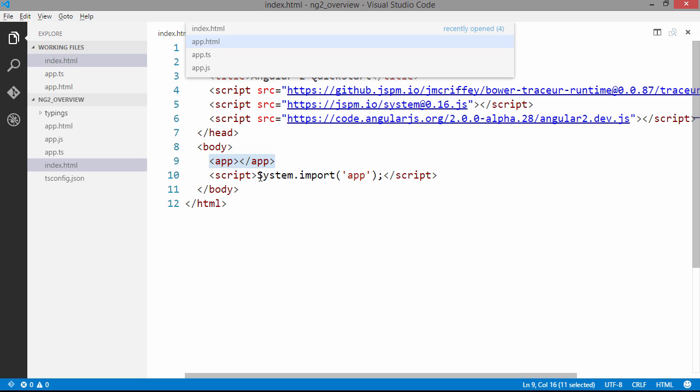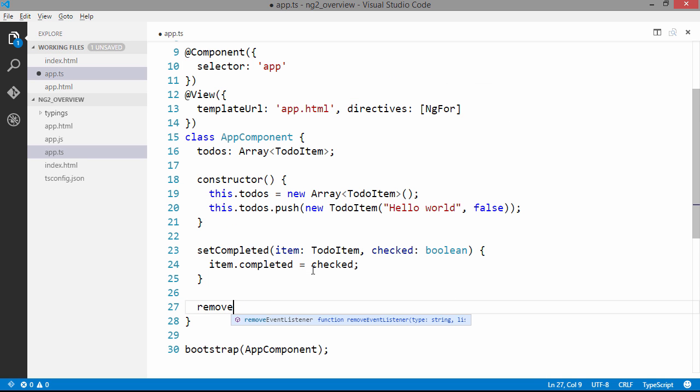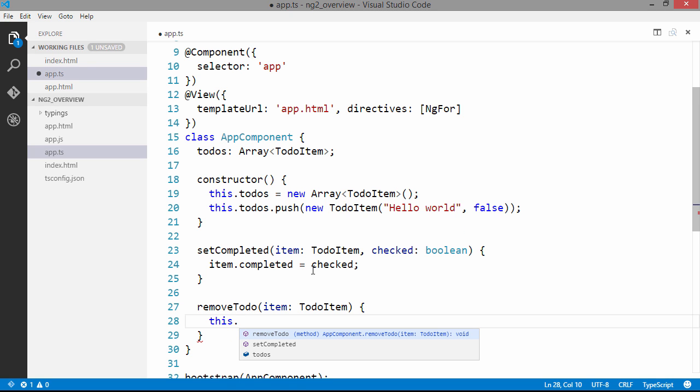And when it's clicked, we're gonna splice the array.